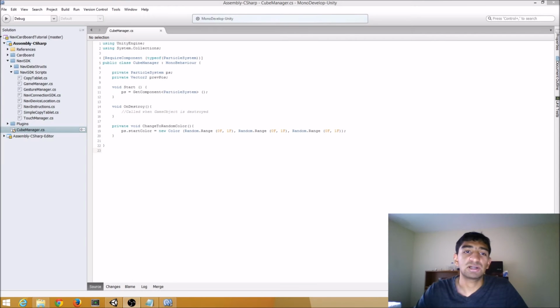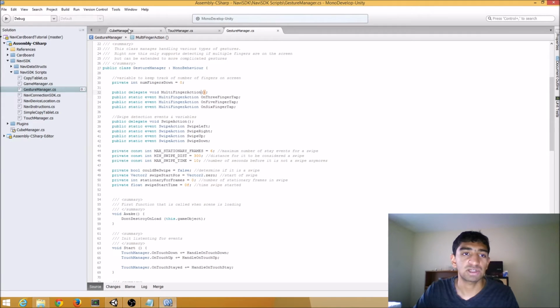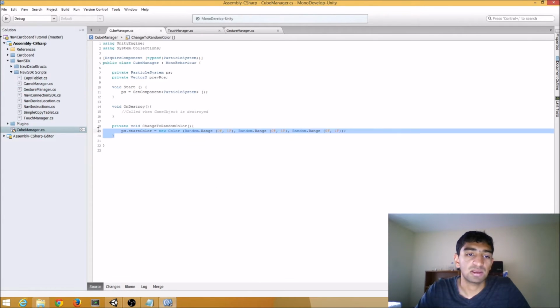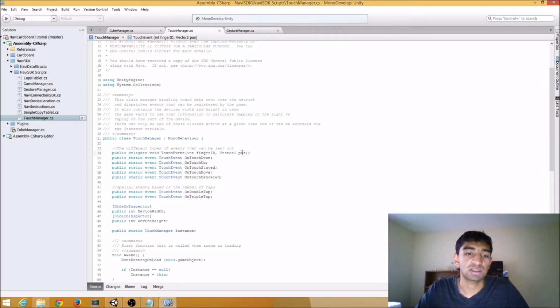Touch and gestures are implemented using Unity's C# event API. So we can find the interface to those in the touch manager as well as the gesture manager. In this section of the video, we're going to look at calling change to random color when double tap or you tap with 3 fingers. Change to random color, all it does is takes the particle system that's attached to it and changes it to a random color.